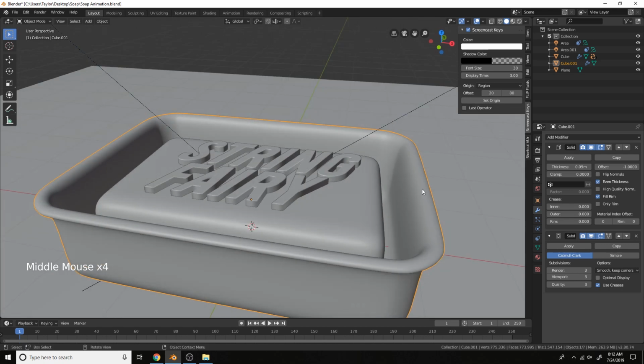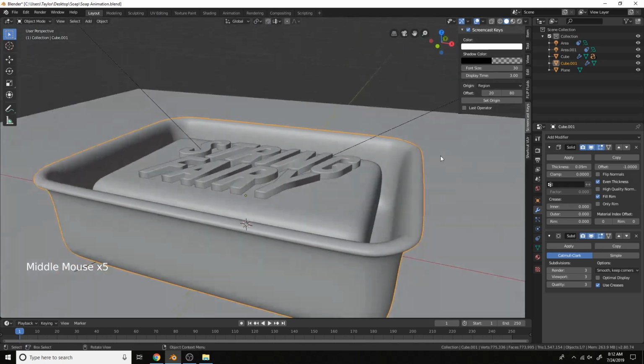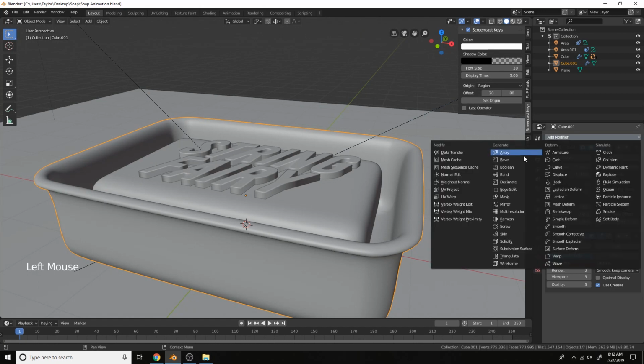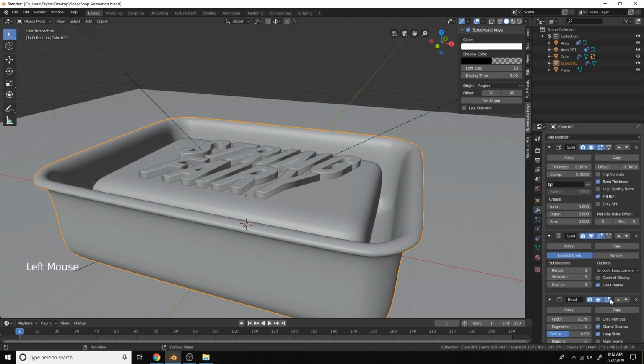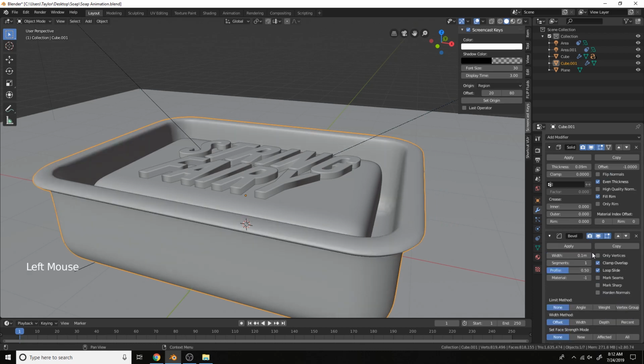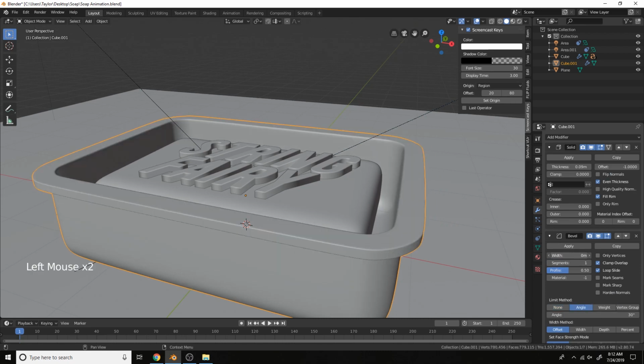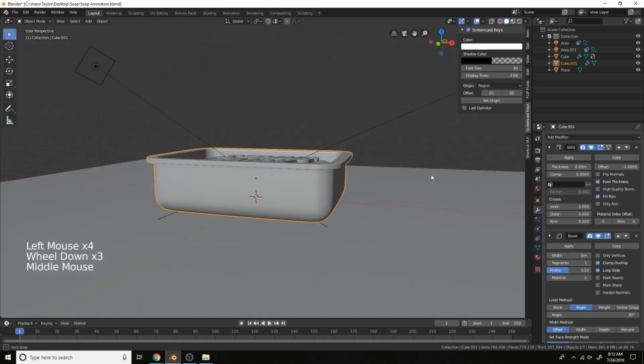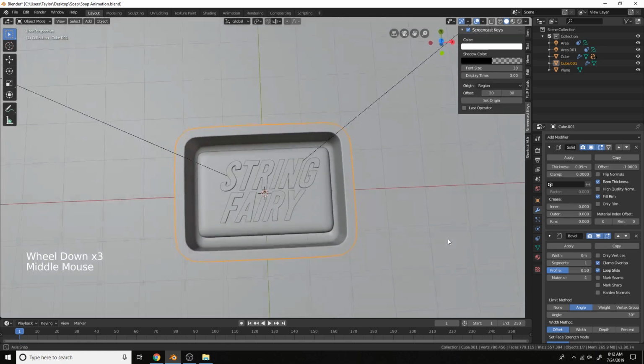And let's add a bevel to the rim here. That way it looks more crisp around the edges. Add a bevel. Move it above the subdivision. Change it to have angle limit method. And change the width. Somewhere around there is good. Let's use 1 segment. Perfect.